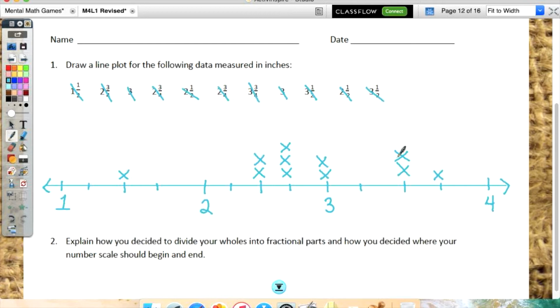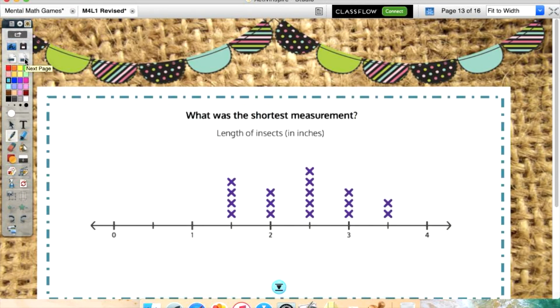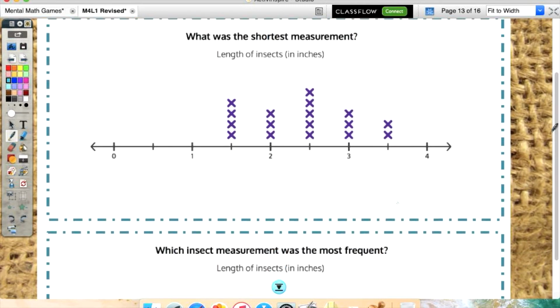We're going to practice some questions now, and then you're going to try one of these on your own. Okay. Now I got these questions off of Zern because they're pretty good, and I thought they were going to be some words that you might need to know. Okay. So let's turn the page. Now this says length of insects. Okay? And we'll just write our answer up here. So the first one is, what was the shortest measurement? 1.5. The one closest to 0. See that? So I'm just going to write 1.5 there. Okay, let's see what the next one is.